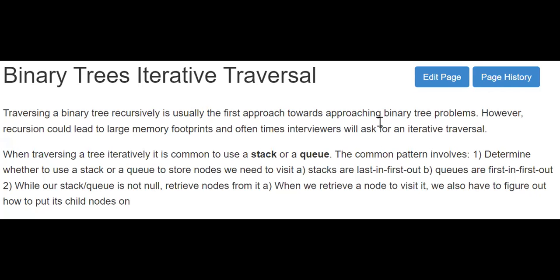However, recursive functions can have a large memory footprint, and that is where the instruction for iterative traversal comes in. When traversing a tree iteratively, a stack and queue operation is commonly used. With the common path of the stack and the queue, we can use this operation to store the nodes where we need to visit.